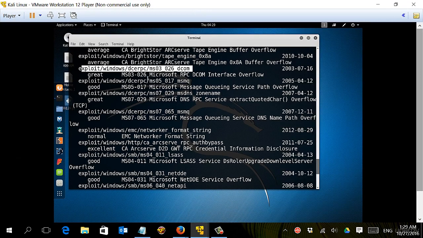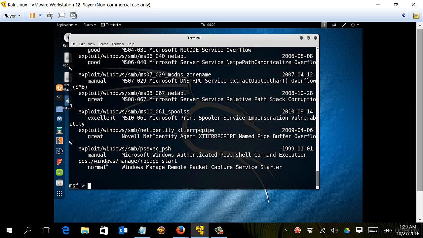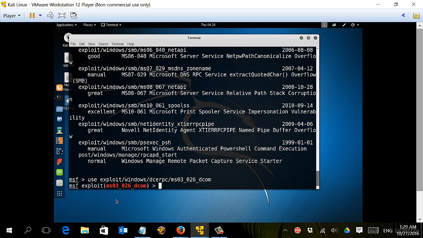Let's just increase the screen so we can use it. Then you can just select this one and copy it. So I'm searching for my exploit, and I type beside the prompt, use and this exploit. So the first thing is to search and type use and the exploit, and then you'll see that the prompt will change. Excellent.